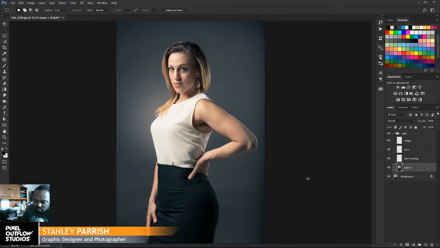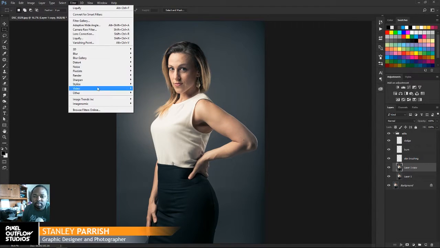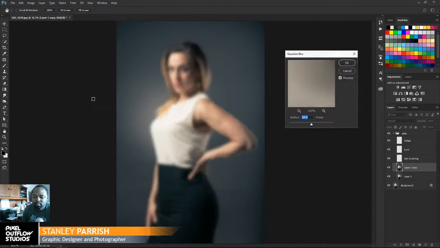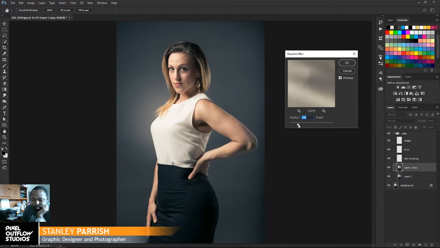I can kind of see there's some wrinkles in my backdrop. I do use paper backdrop, so they tend to get wrinkles sometimes. And what I'm gonna do, I'm just gonna make a copy of this layer. Just put a Gaussian blur on it. Just kind of even those wrinkles out on the paper. Like that.